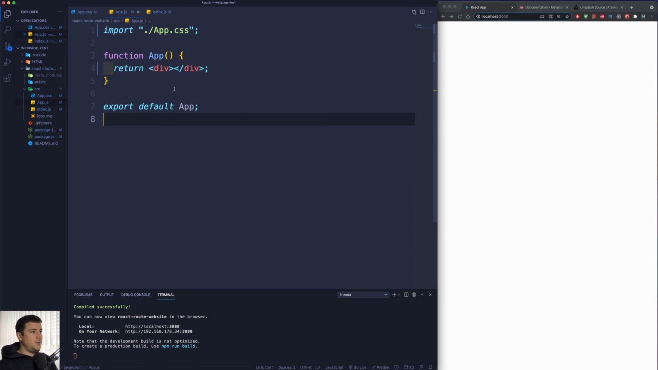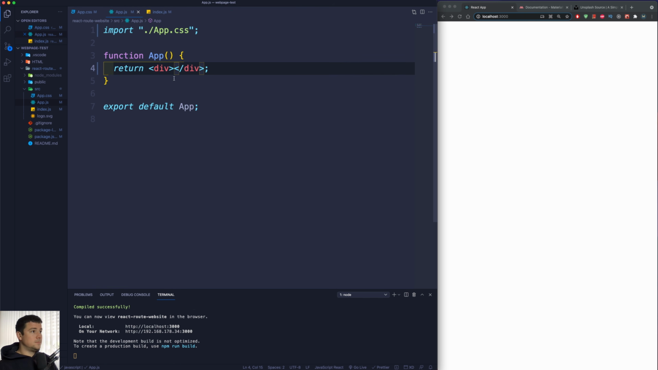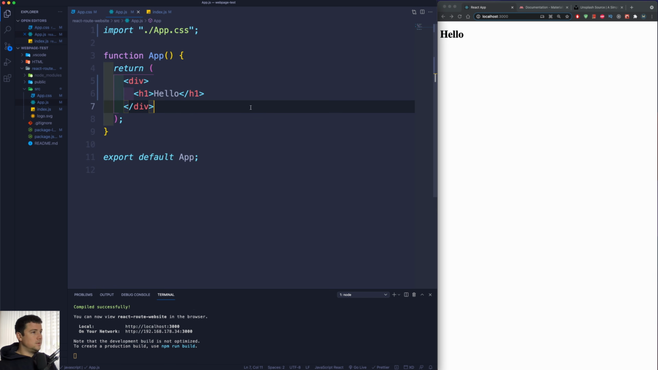Okay, so let's just type in here an h1. Oh yeah, I need to set my JS to React in order for Emmet to work. So h1, hit enter, hello, to else. Okay, so there we have it.